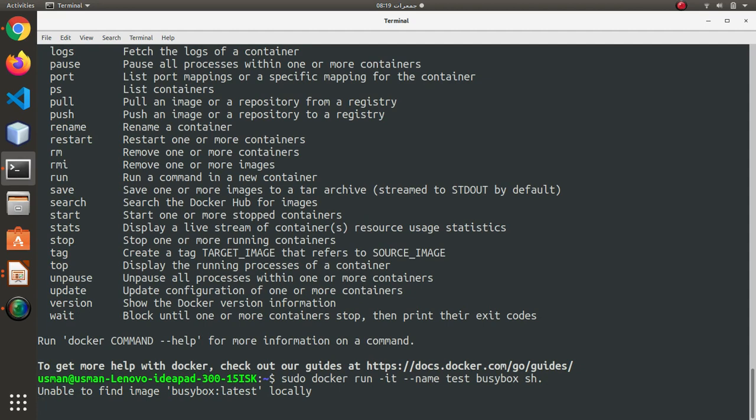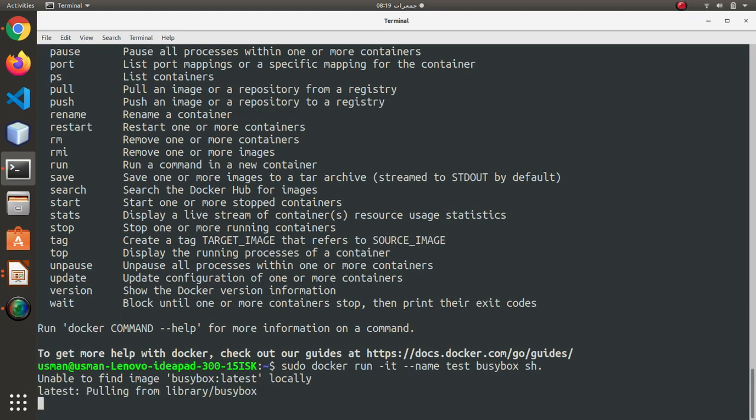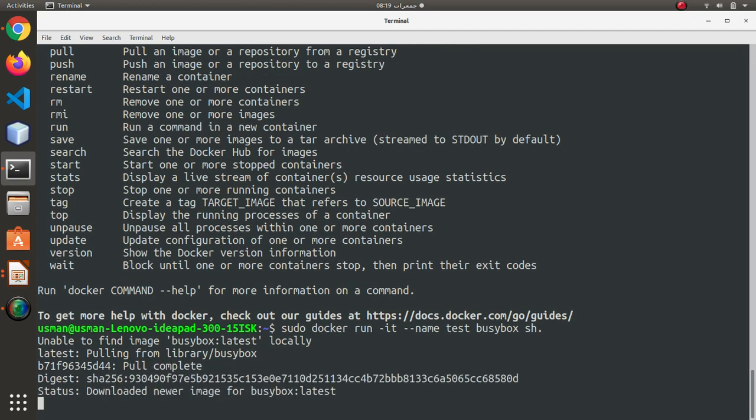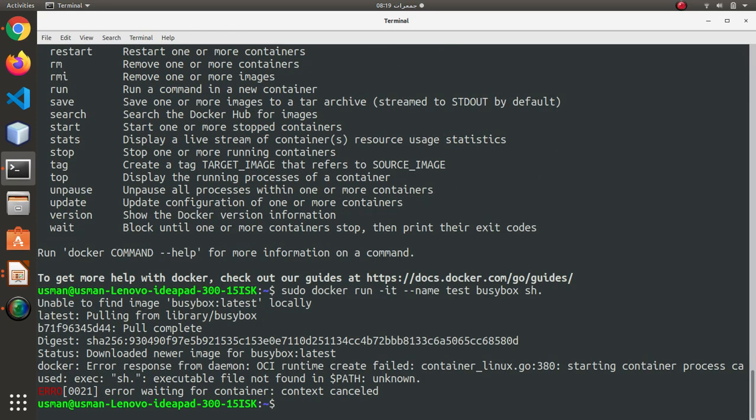If it can't find it, it will try to download it from the internet and then run it. So now it's downloading it from the internet, that is library busybox. You can see the progress bar, and okay, it says .sh executable file not found in path unknown. Starting container process can used exec downloaded never waiting for container cancelled.